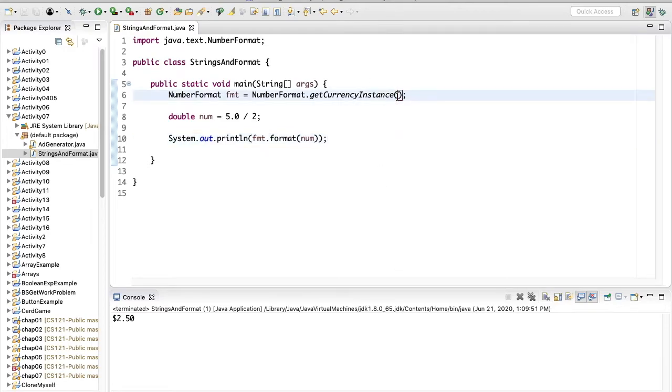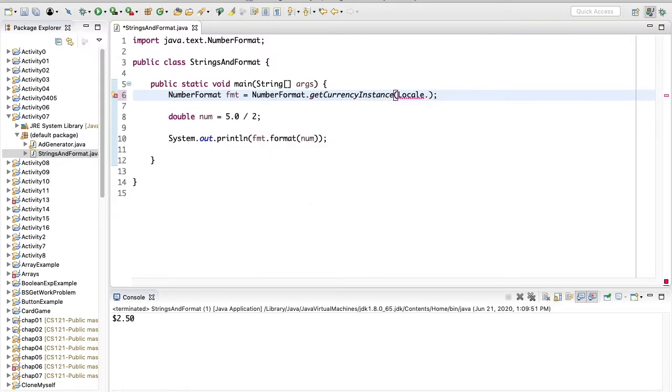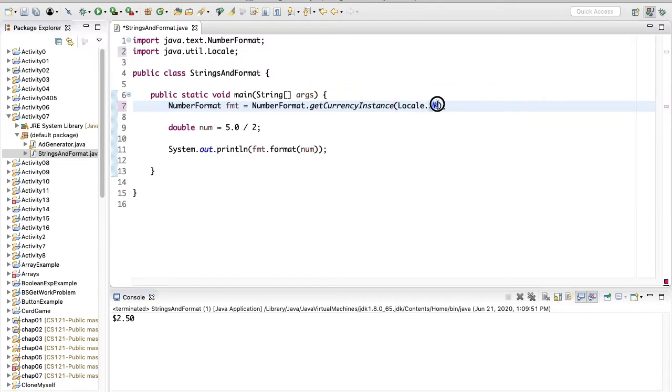Now, if you want to switch up the country that you're using, you can pass get currency instance a locale dot, I believe, UK. For the United Kingdom, you are going to have to import this locale class. The locale class just has a bunch of constants that are the country coded variables that allow us to specify what country we're formatting our currency for. So now this is like £2 and 50 pence, I believe would be the proper way to say that. And you've got the little British pound symbol there. They have all kinds of different locales that you can use.